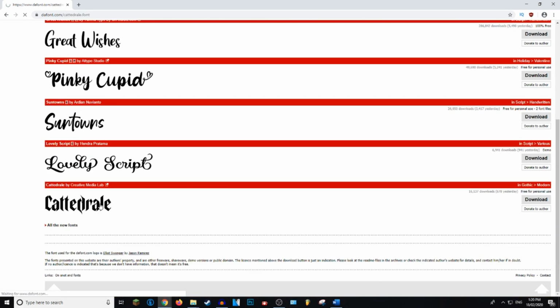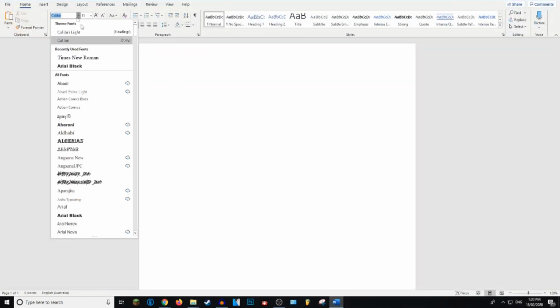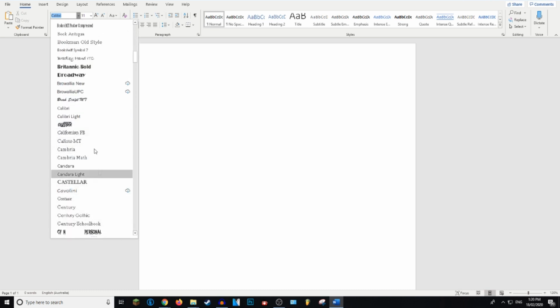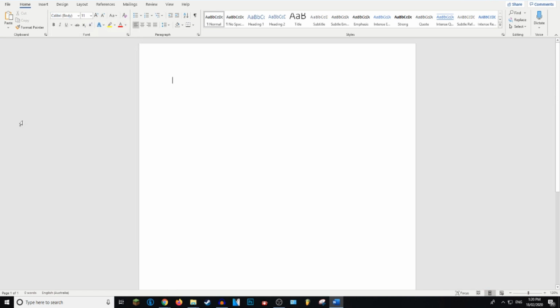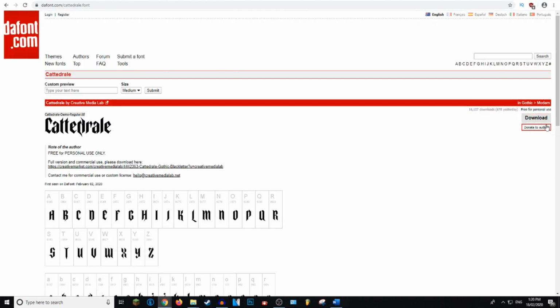So we're just going to go ahead and download the Catedral font, and I'm just going to show you that I do not have it in Word. So if I did, I would be able to find it here. As you can see, there's no Catedral in here. So I'm just going to go ahead and download that by clicking on the download button.